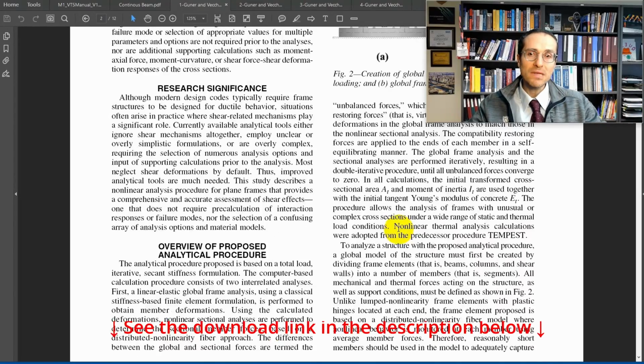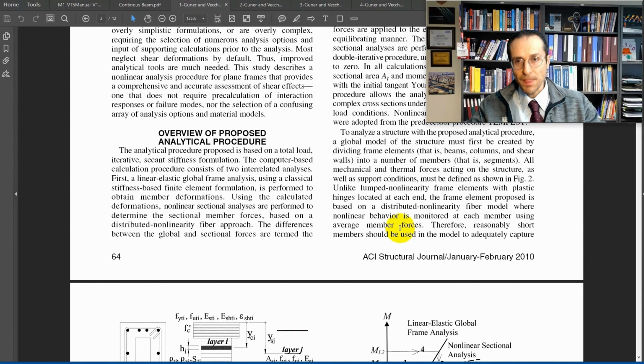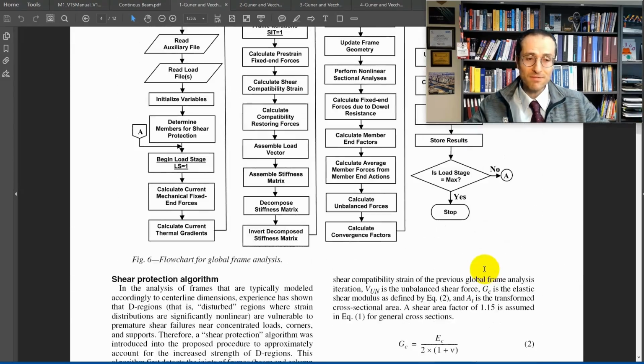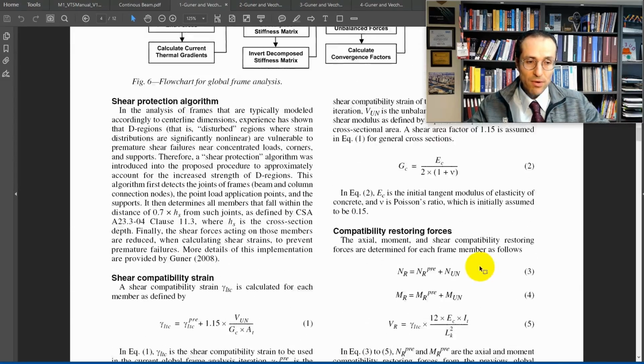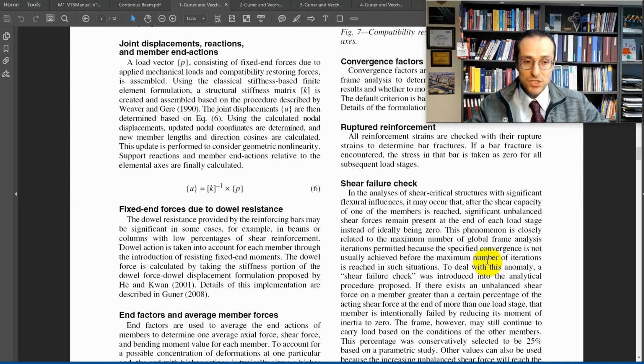And more importantly, this is a distributed plasticity model. You do not define any hinges. It can consider plastic deformations at any point. So you don't have to make any assumptions or any estimates. You can look at the theoretical basis. This is the flow chart. There's a lot of iterations going on to satisfy conditions of equilibrium, compatibility, as well as constitutive relationships.